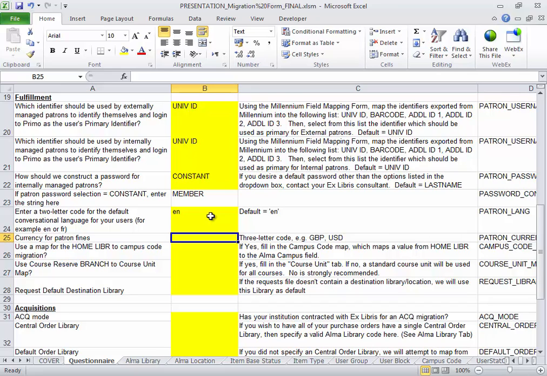For currency for patron fines, you should use the 3-letter code for the currency used for patron fines. For a list of valid codes, please refer to the link provided in the migration guide. The default for this question is USD.